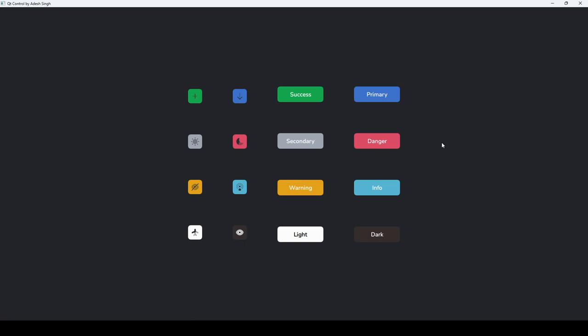So hi guys, in the last lecture we saw how to design a custom QML button. In this lecture we will see how to design a custom combo box, or we can say the drop down in QML. So let's get it started.